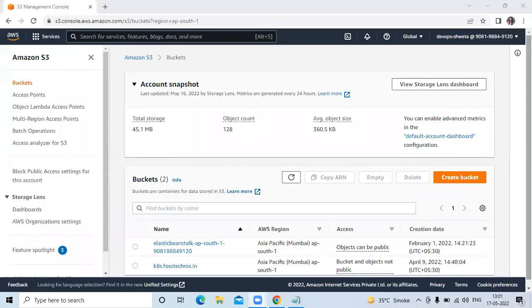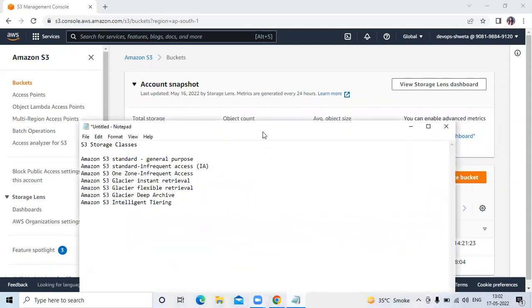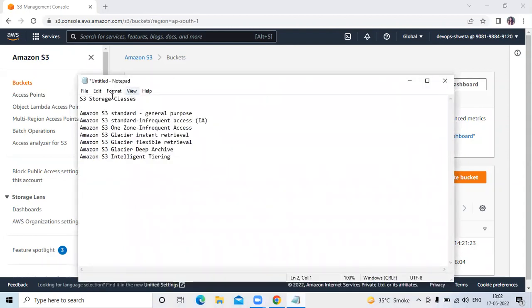In this video, we are going to learn storage classes. So let's discuss the different storage classes we have for Amazon S3. Here you can see a list of S3 storage classes.